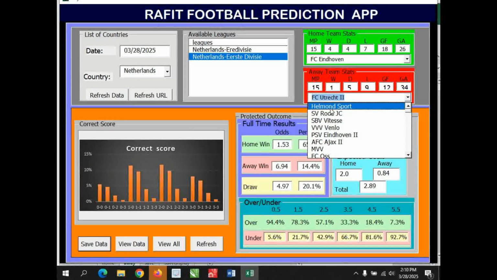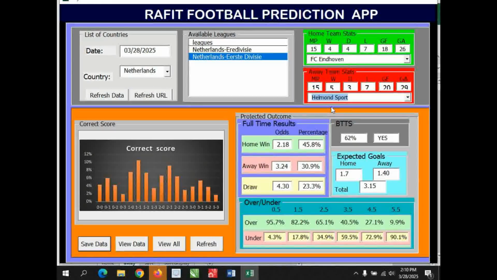So as usual, let's save the data and move on to the next teams that are going to play. Eindhoven will be playing against Helmond. So now let me select, and then the expected goal is 62%, yes, with the home win having a percentage of 45.8%, the away having a 30.9%, and then the probability of they having a draw is 23.3%. Let me save it so that we will come back to see the results of this encounter.